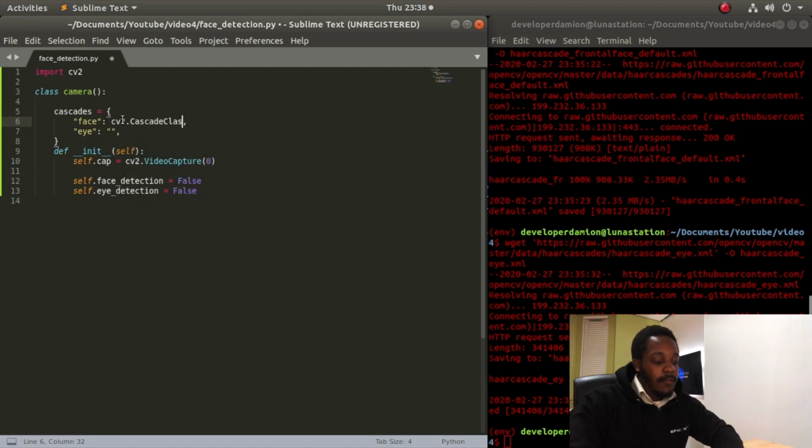cv2.CascadeClassifier, and then I'm going to do the same for the eye, and then I'm going to tell it where to find the actual cascade files. So like I said, the cascade files are in the same directory as the script, so we're just going to actually write out the name of the cascade files. So I have the haarcascade_eye.xml, and I have the haarcascade_frontalface_default.xml.